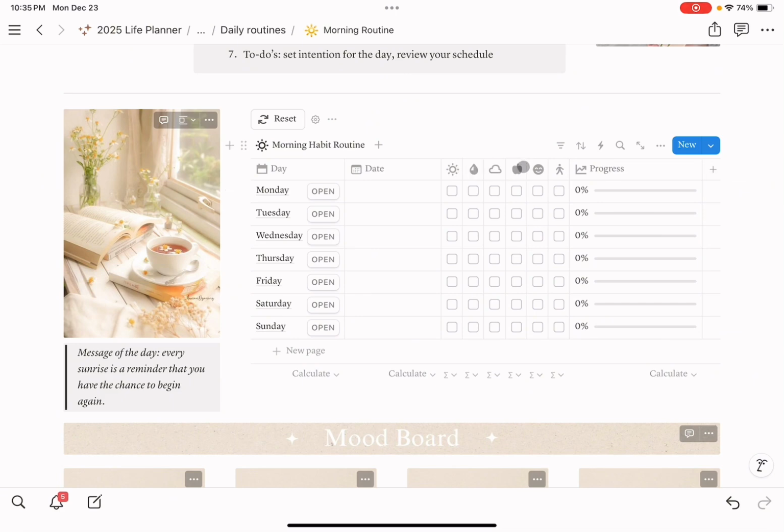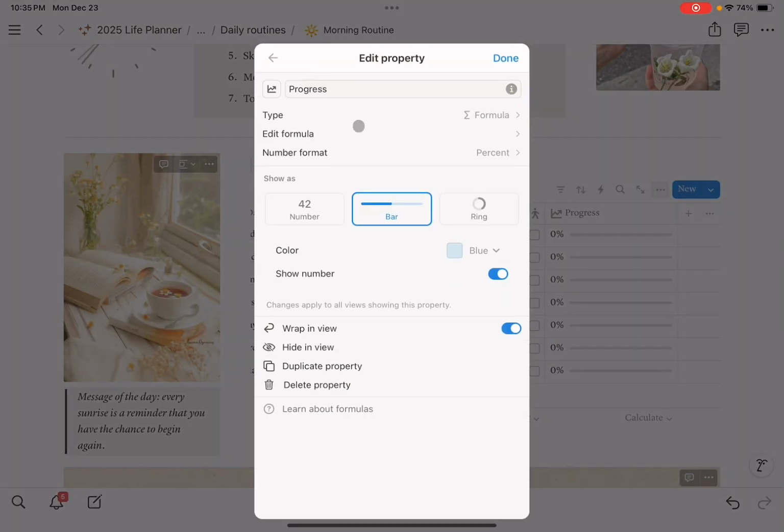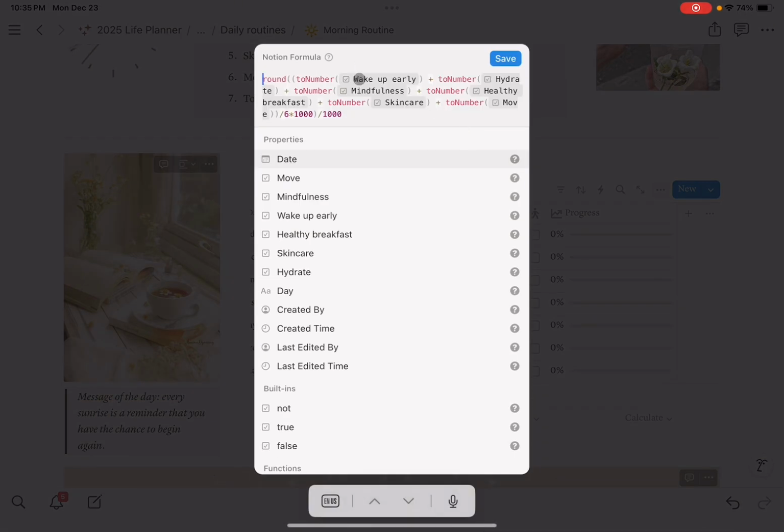Now the only thing is, if you change them, you have to change this progress bar too for it to work. But you would click that, edit property, edit formula, and then you just have to change the name of the habit up here that you want to replace it with. Again, also, if you have fewer habits that you're trying to build, you would have to delete and just leave the ones. Let's say you only want to have 4, then you would just leave the 4, and then here you would change the 6 to 4 for the formula to work. Okay?